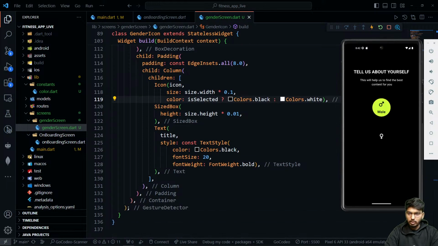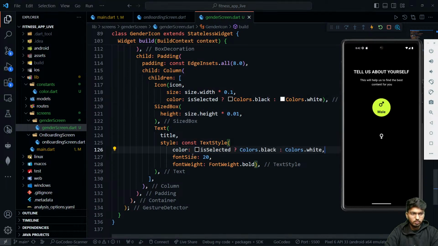The same thing we are going to use for the text as well. So I'll just use this line of code.